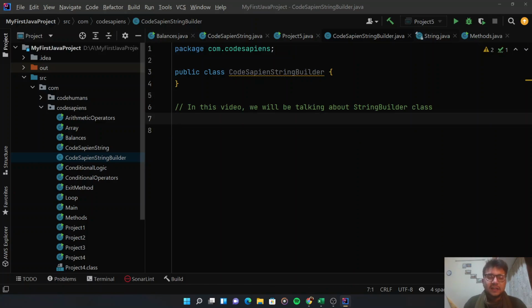Inside Java, there is a class called String, which is what we have already seen. Then there is a class called StringBuilder also. Now, what is a StringBuilder class? In the easiest way, I can say that a StringBuilder is nothing but a sequence of characters, very similar to a string. Now, there must be a question inside your head: if a string is already a sequence of characters, then what is the use of having a StringBuilder class?